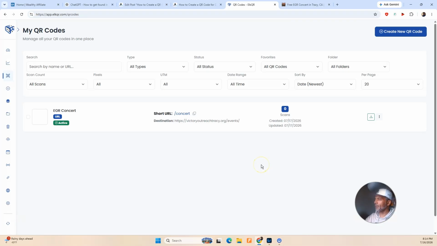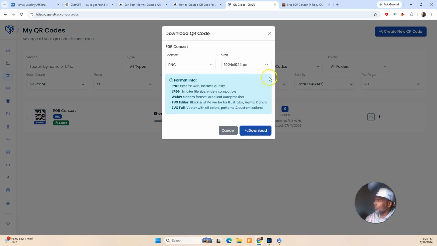So now what's happening, it created our QR code. Now the cool thing about Elk QR, it helps you keep track of all your QR codes, how many scans you got, and all kinds of stuff. But that's another teaching for another day. All right, so here's our QR code. So now what we want to do is download this QR code.